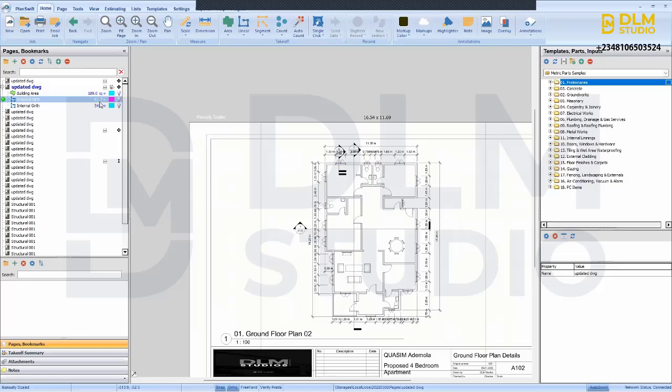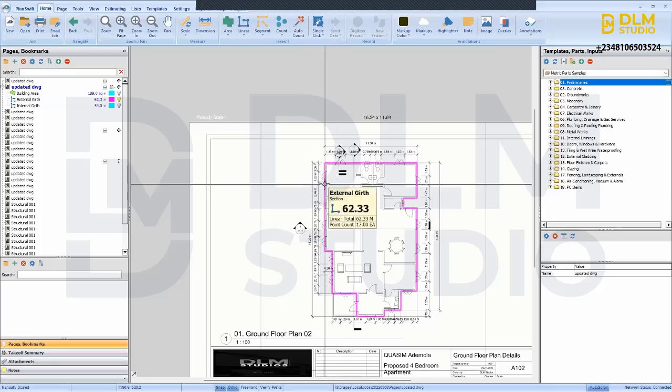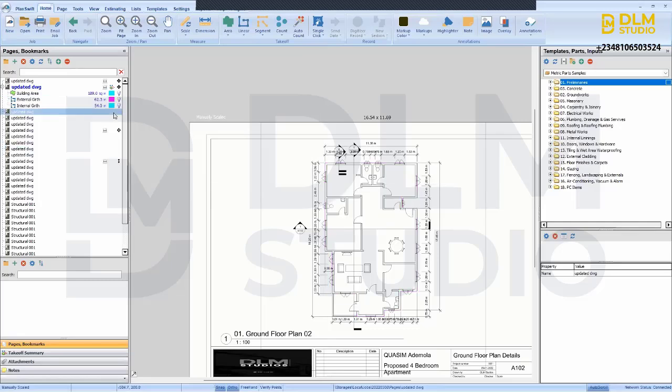54 and 62.2. Remember the last session what we had? That is this. Okay. Now, once you are done with the area internal and external girth, let's say you want to measure for oversite concrete now. Okay, I said this is the external and internal girth already.